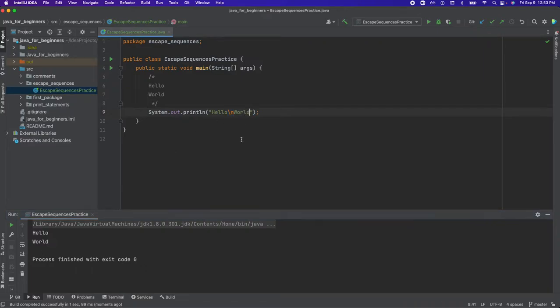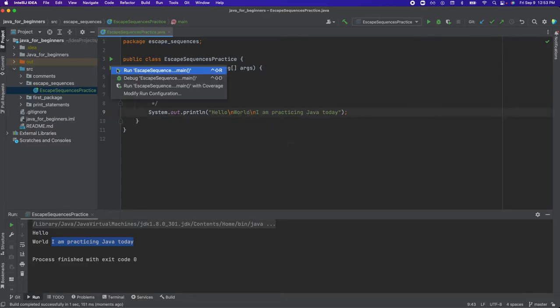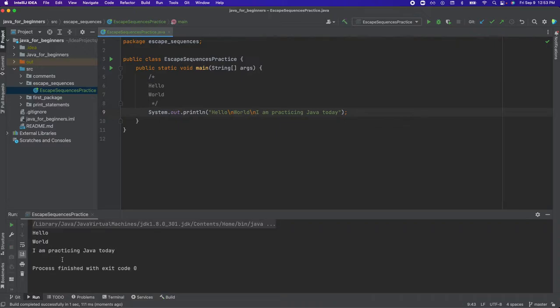Let's say we have one more line: I am practicing Java today. If I run this now, it will just be next to the word because we are not moving to any new line here. But if you would like to take this, I am practicing Java today, to a new line, simply come here, put a \n, and it will display on the new line. You can also take it from here as well. It will do the same thing: Hello world, I am practicing Java today.